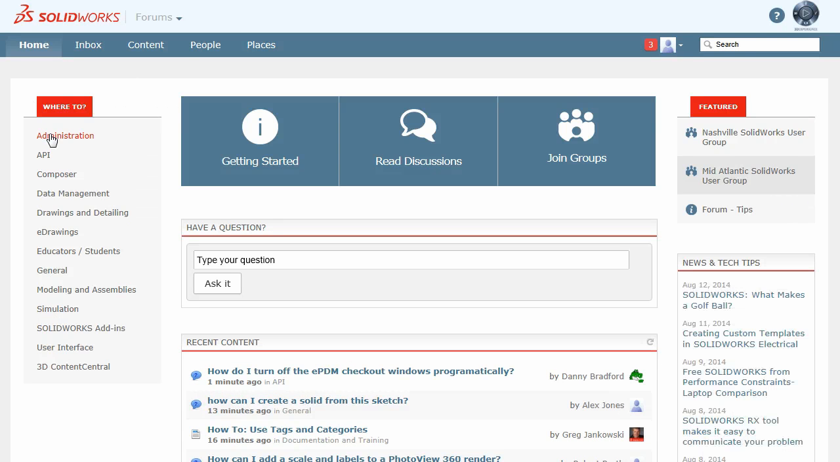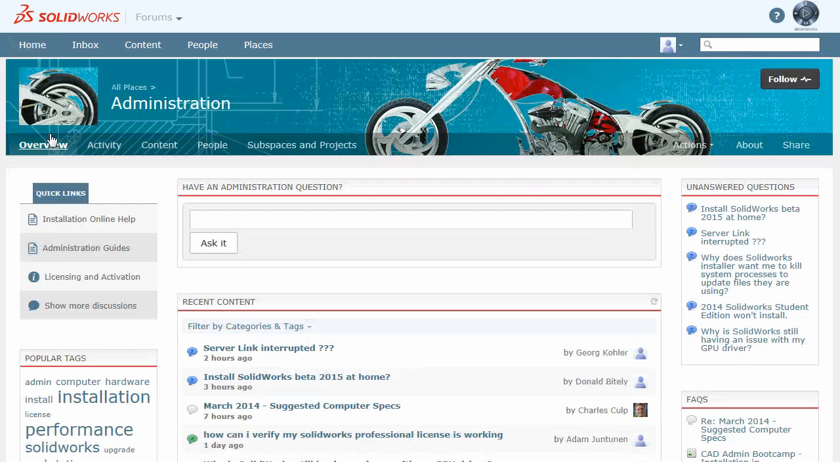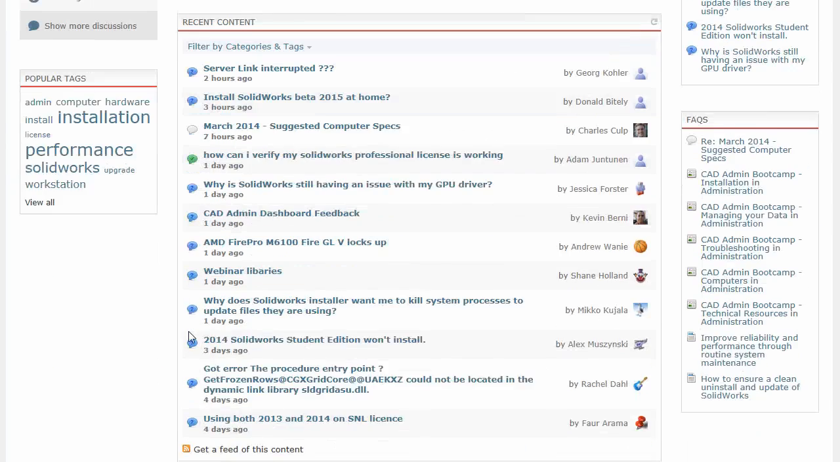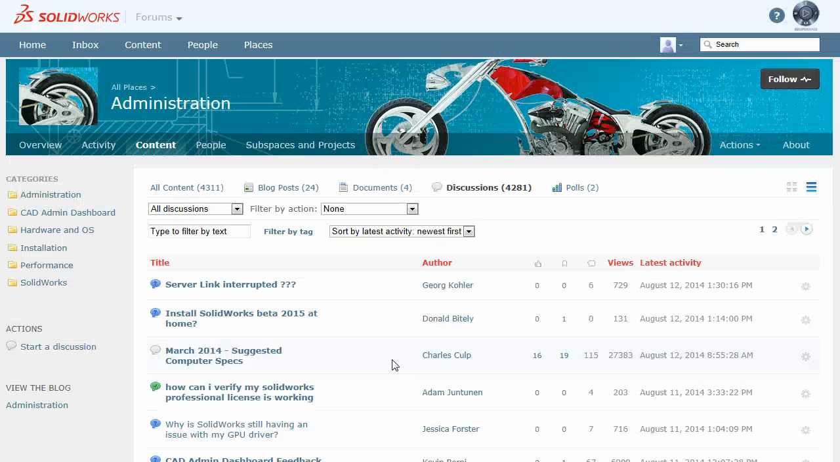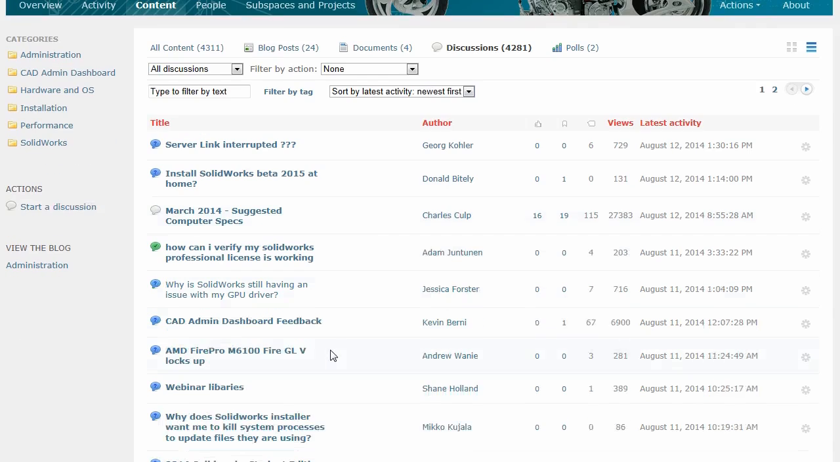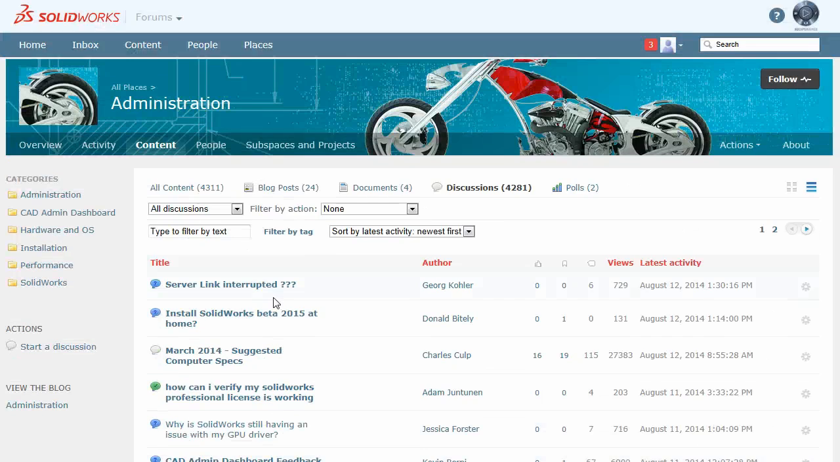And even if I was in one of these spaces, you'll find the same thing, show more discussions, or at the bottom of the recent content widget, you'll see the show more discussions here. The difference here is now I'm in the administration space, and I'm showing just the recent discussions inside that space. And you can see this is one I've actually viewed.